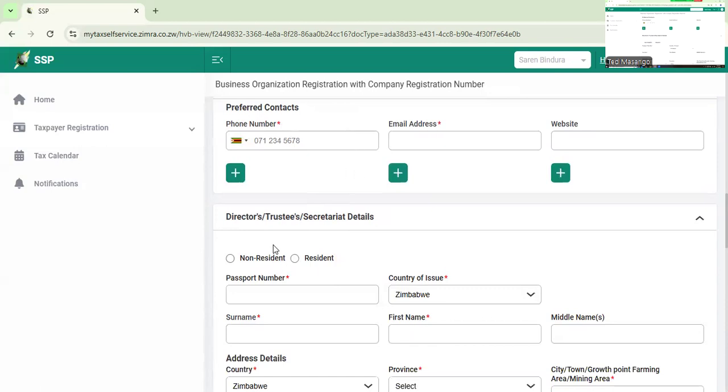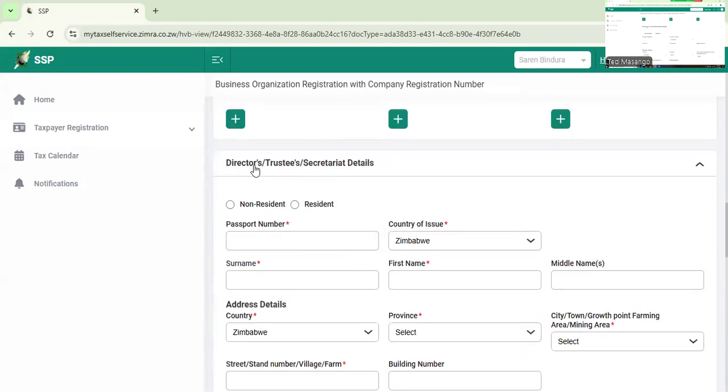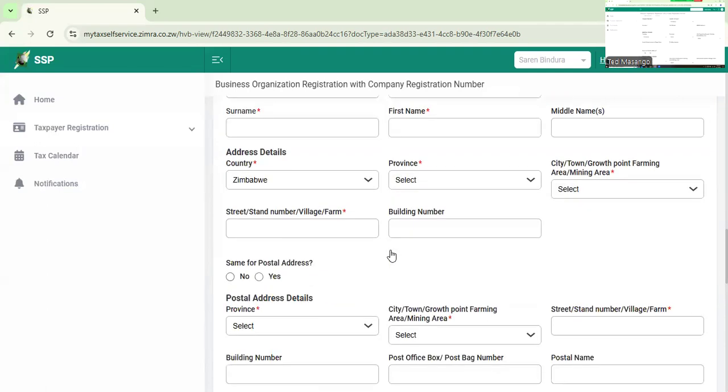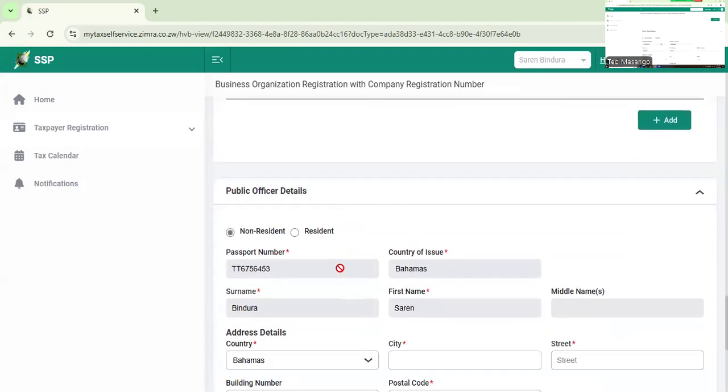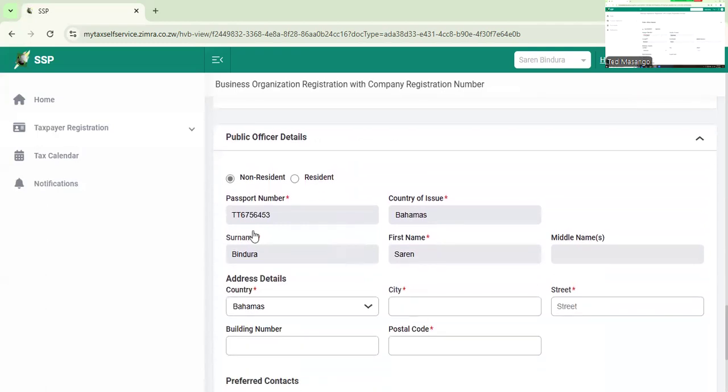Then here you are putting in the details of the directors. So you've got your directors or trustees or secretariat details. If they are non-resident, you are clicking on non-resident. If they are resident, you are clicking on that. Then you are putting up their details as much as you can. Then again, you are putting in the preferred contacts up there. Then you are coming down here, you are putting the public officer details.